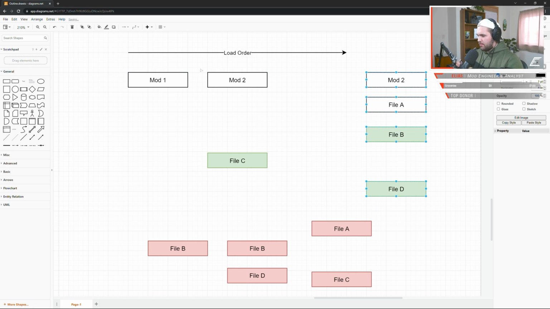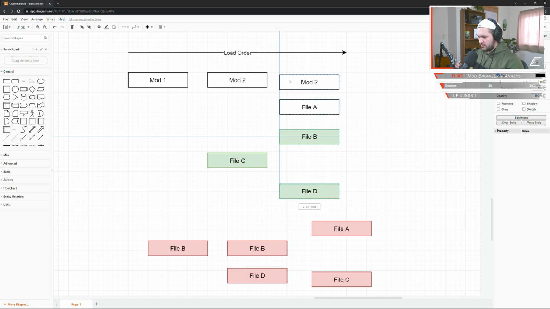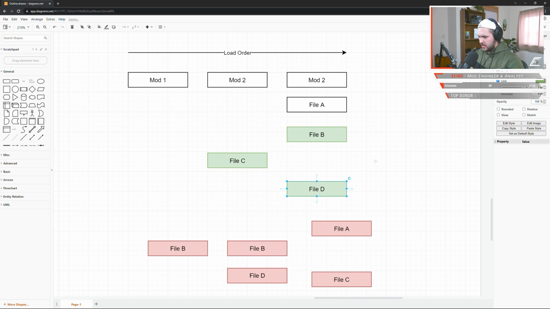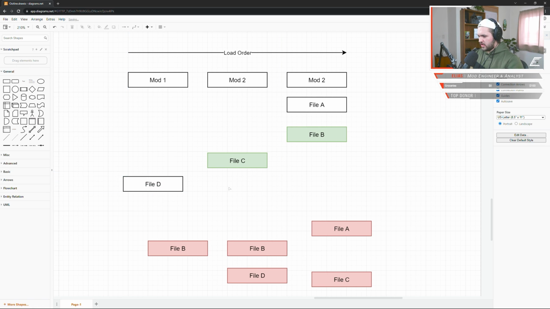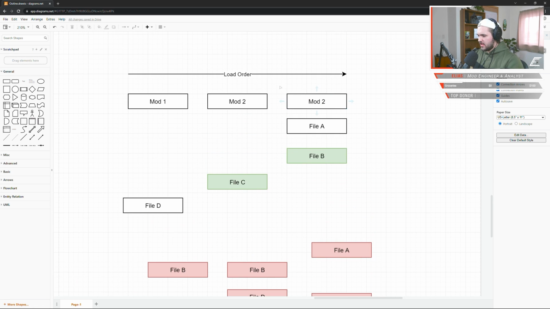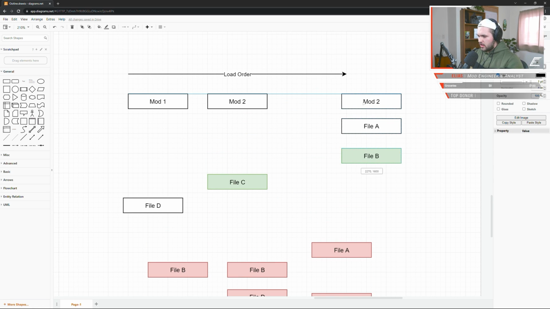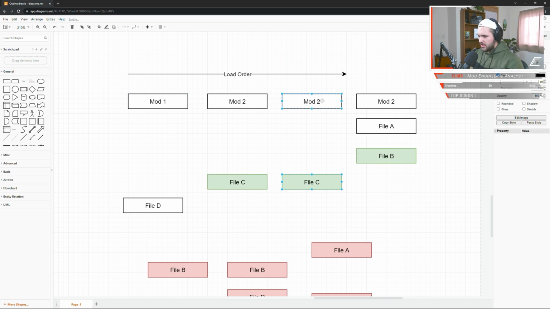Let's say the author of mod 2 decides to update. Actually, this isn't going to work. I need to have it a little bit different. Let's say file D is from mod 1. Okay? Yeah, let's say that. Let's say the author of mod 2 decides to update to version 2 of his mod. So this is now mod 2 version 2.